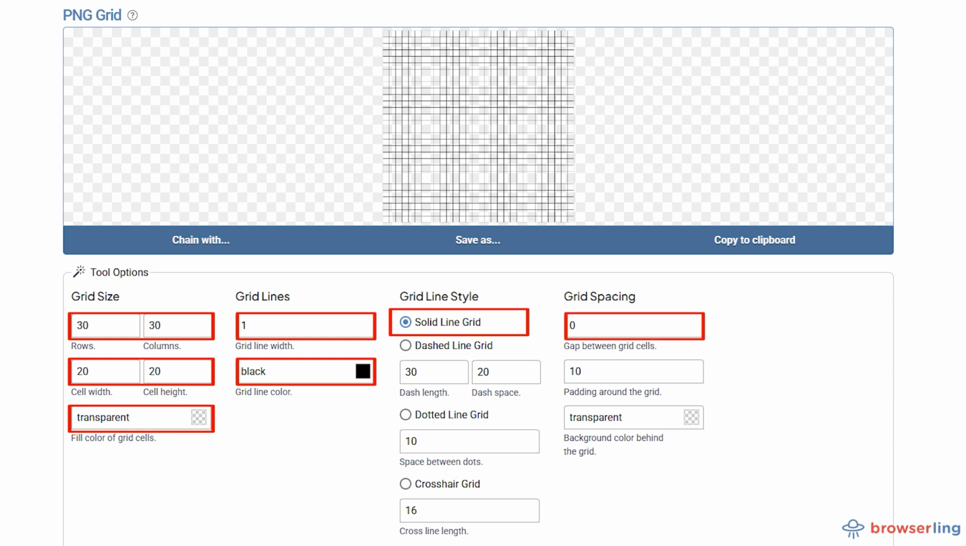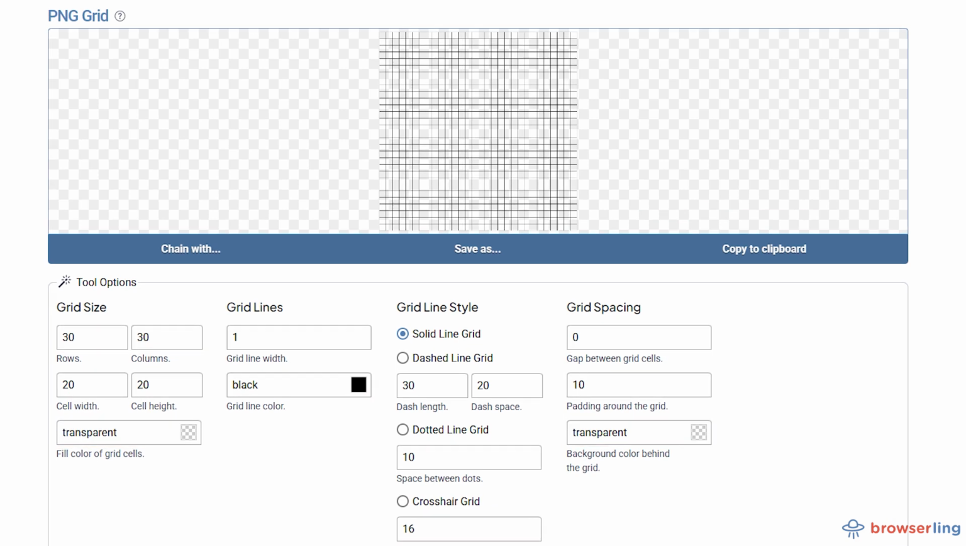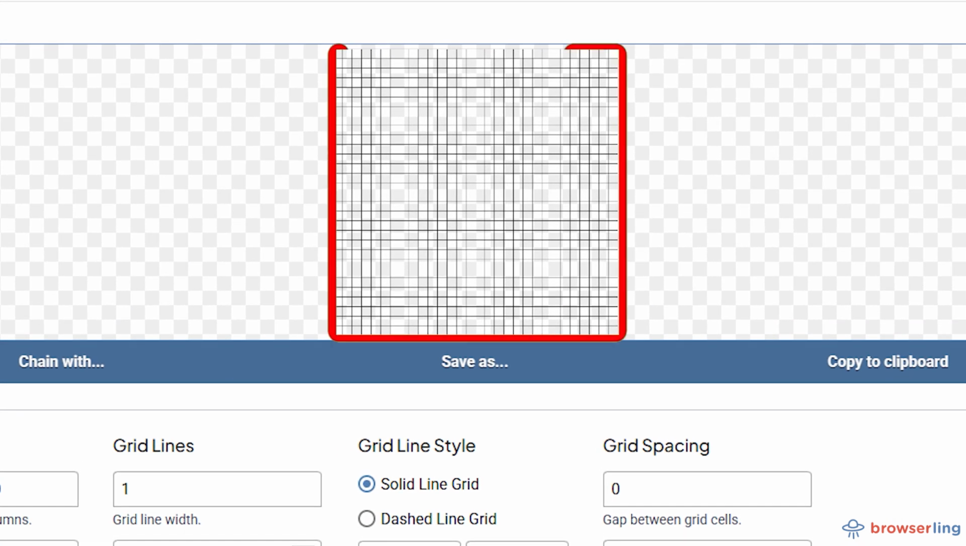The gap between grid cells was set to 0, padding around the grid was set to 10 pixels, and the background color was set to transparent. The result is a clean, thin-lined square grid on a transparent background. This type of grid is perfect for overlaying on maps, graphs, architectural drafts, or design mockups without blocking the content underneath. Click Save as to download the result.